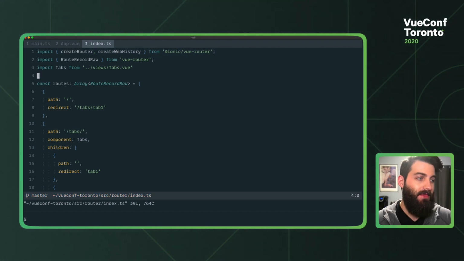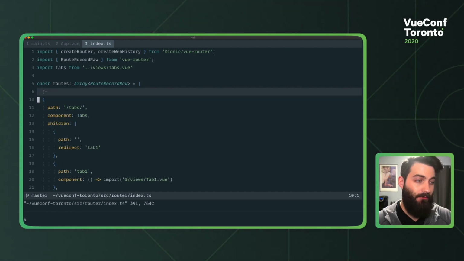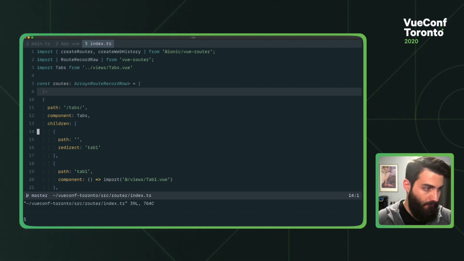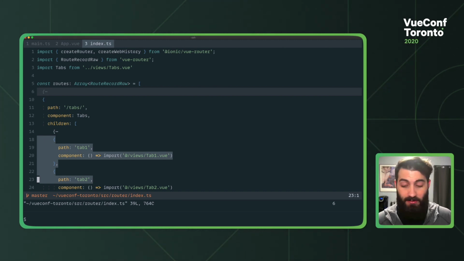But the router configuration for this is actually exactly the same as Vue router. So we have our path entries for our redirects, we have the main path for this tabs component, and then some child routes that we can render inside of it. Each one of these are just using dynamic imports to import each one of our components.